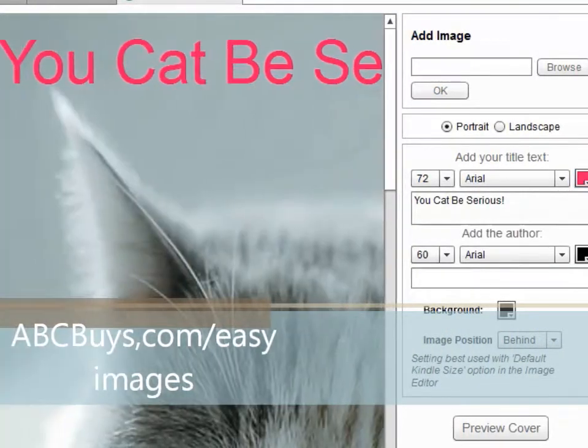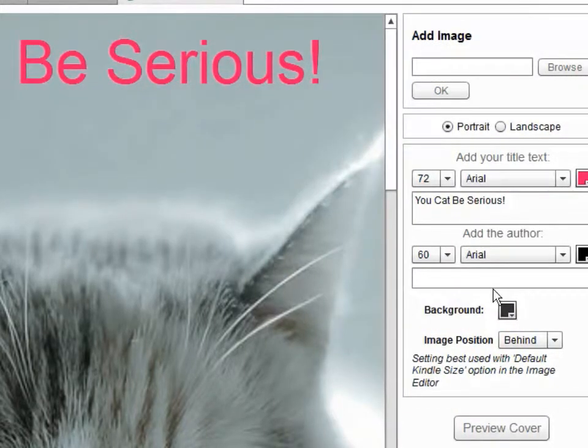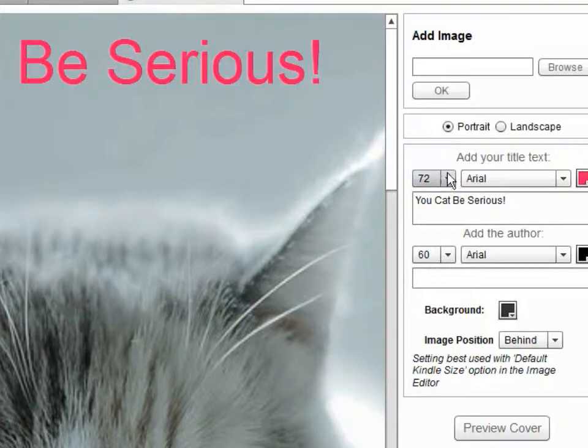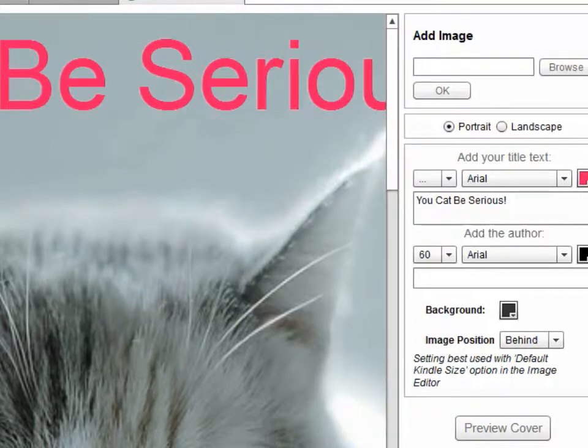That looks pretty good, sort of a violet. Okay, and we can put the author down here. We can also make this a little bigger. I want to make it as big as possible. Let's make it 115. There we go.